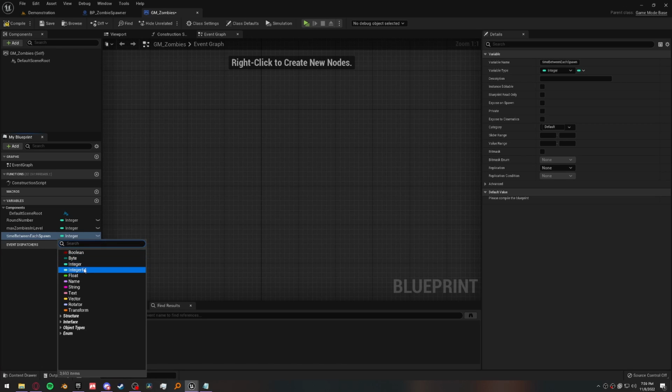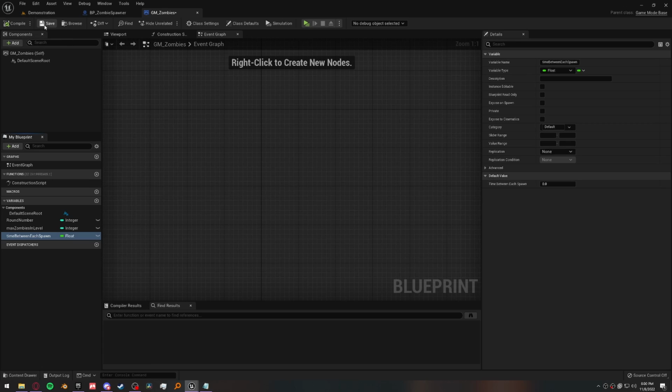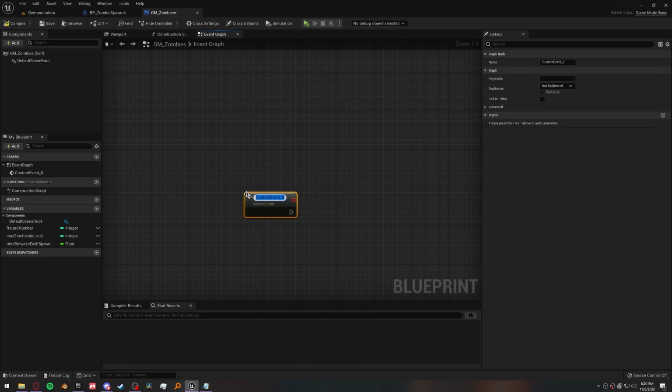And I'm going to make this a float and just default it to, let's say, 2 seconds. So let's create a custom event for starting the next round. And the first thing we need to calculate is how many zombies will get spawned.